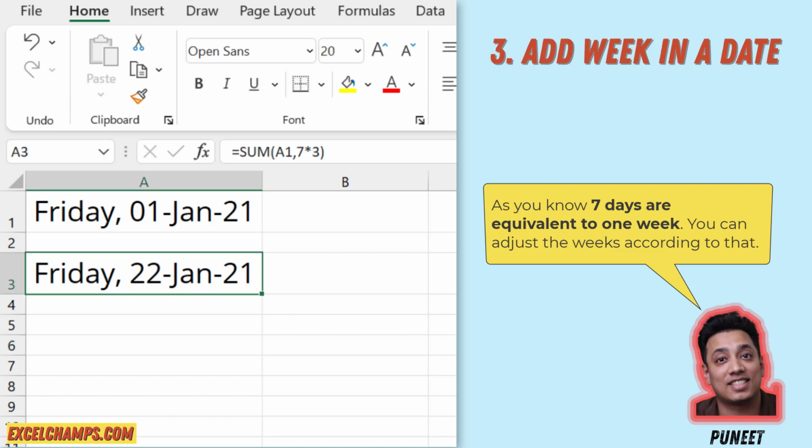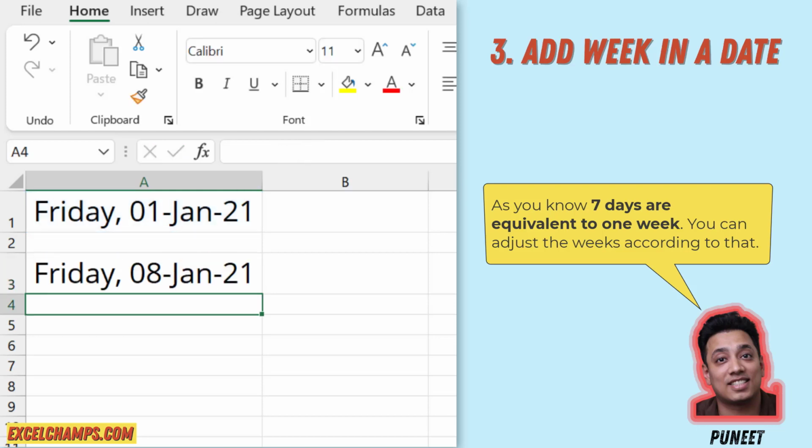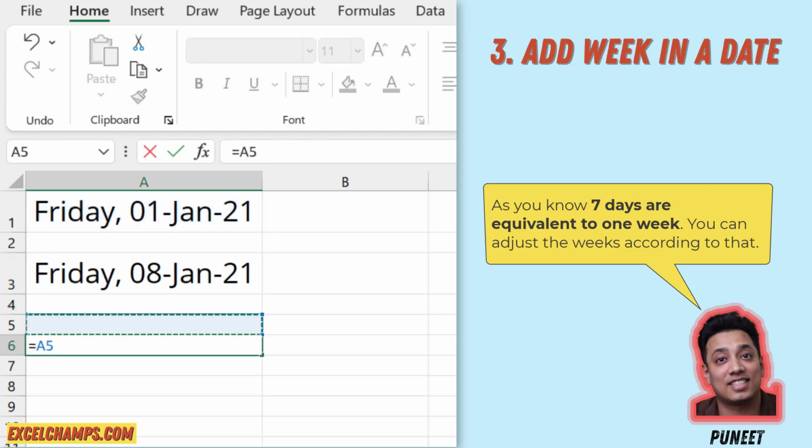And if you want to add a single week, you simply need to use 7, or you can also add 7 days to it. But if you want to go with multiple weeks, then you can use the multiplication as well.